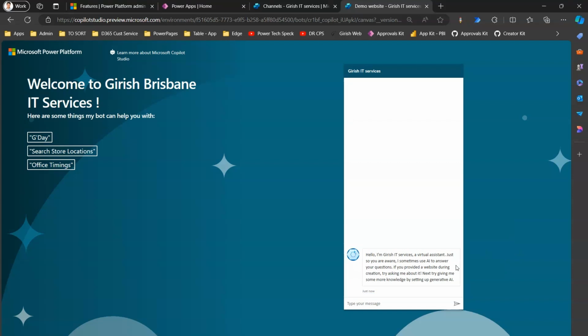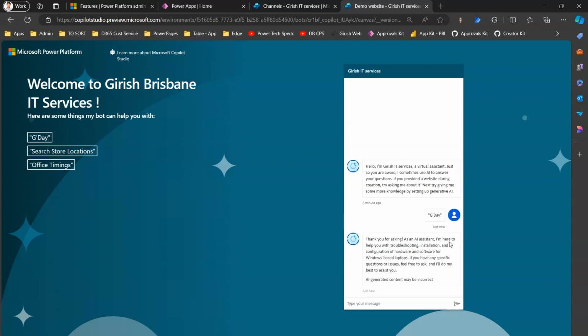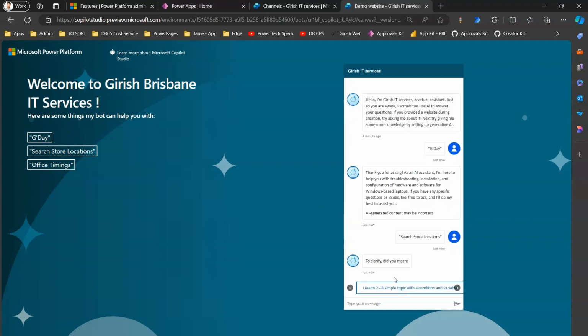So instead of typing over here, I'll just select the button. If I select the button, that text automatically goes over here. Now, if you see over here, it has recognized this in double quotes, and it is just giving you some generic responses. Now, if I click on search store locations, I just type search store location. It will say, to clarify, did you mean something? Why it has not recognized it is because we have put double quotes along with it.